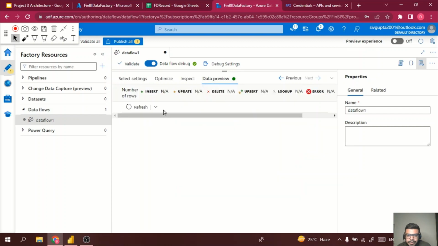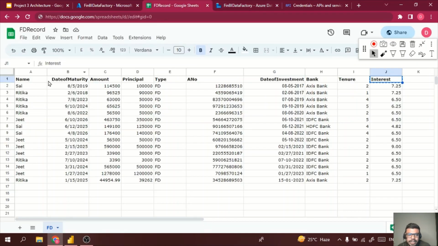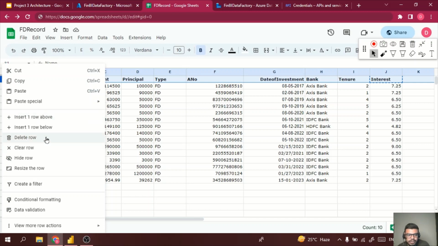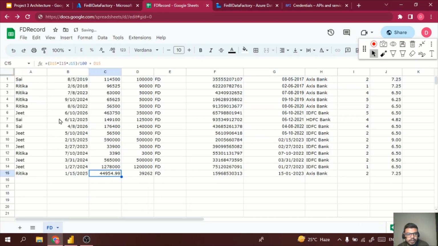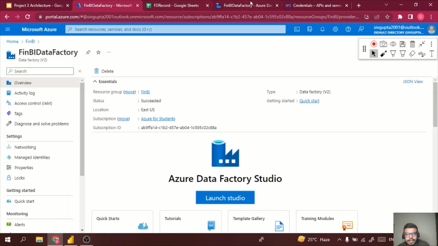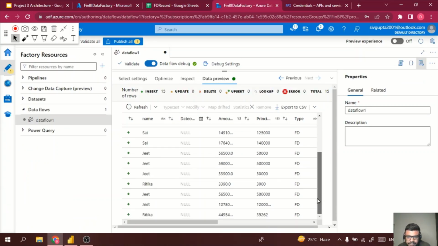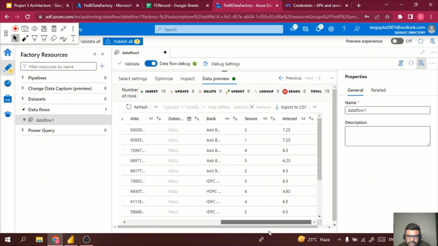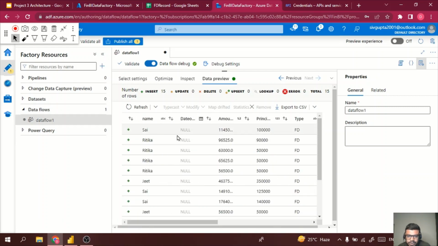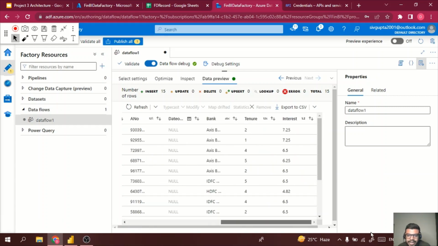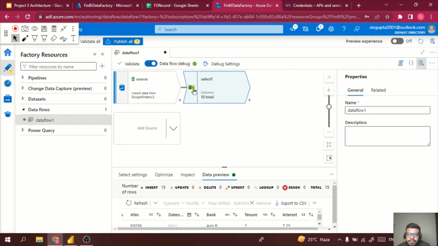Alright, so if I do a data preview and refresh, it will show me all the things. I'll delete this row because it's not required now. Now it's showing me specific data. It is showing null; we'll correct it afterwards and see why it's showing null. I guess it may resolve afterwards. We'll see. Now we have all the data.